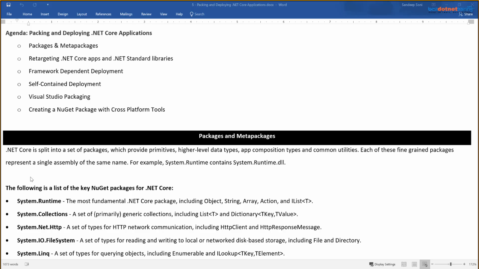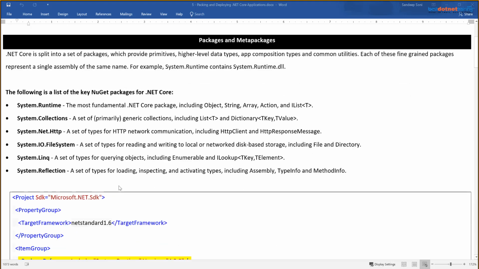So we are going to see now how we can package the .NET Core applications. In this we are going to first understand two very basic terms, packages and meta packages. And we would want to then package .NET applications using either framework dependent deployment or self-contained deployment. And eventually we are going to package it here using either Studio or NuGet. NuGet package is the most common way of distributing .NET Core applications.